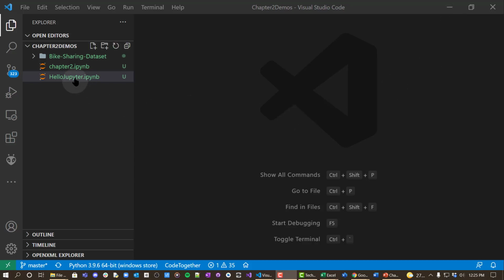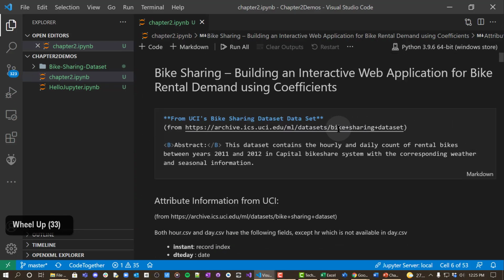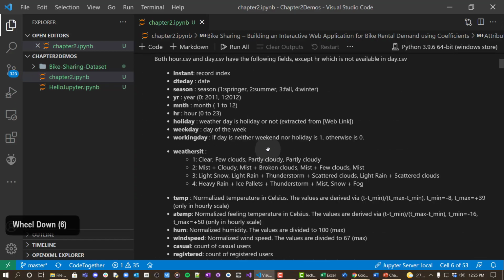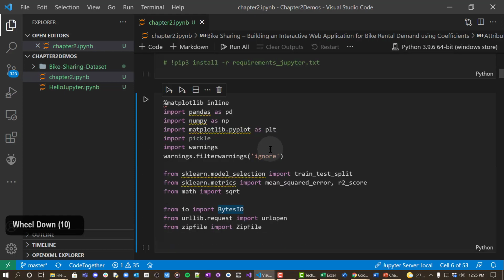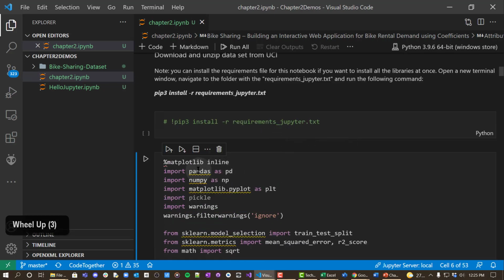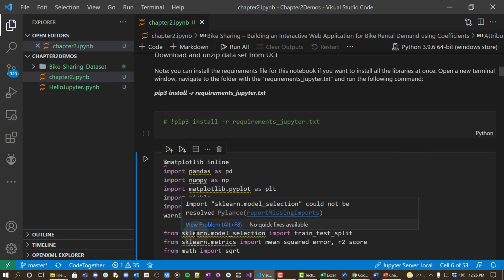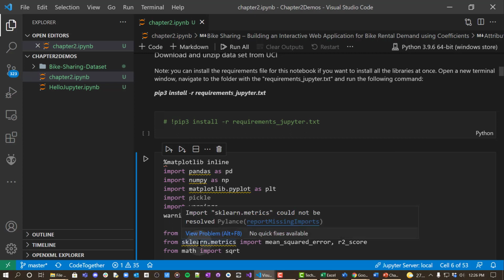So let's explore this chapter 2 Jupyter Notebook. If we look at this, a couple things that we can note. One, there's this import statement, and if you're using Visual Studio Code, it says it could not resolve Pandas, NumPy, Matplotlib, sklearn. So these are all machine learning libraries that we're going to use to do this.